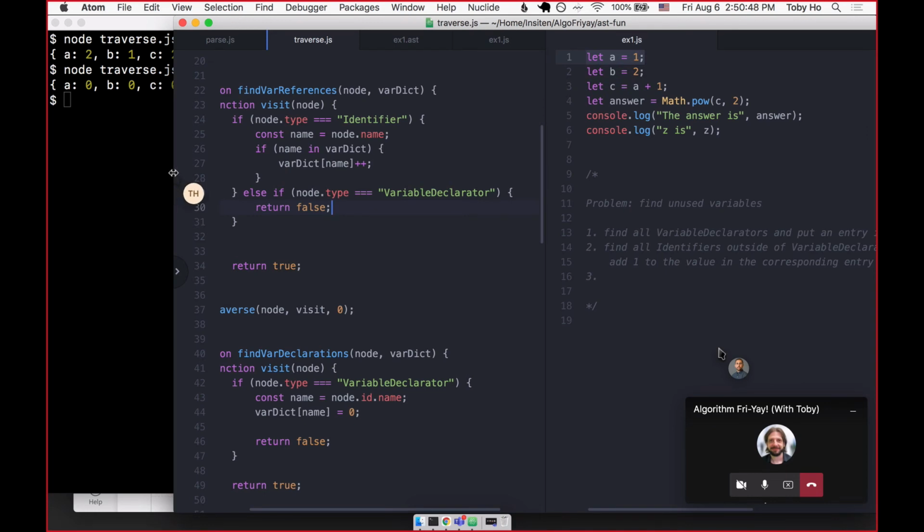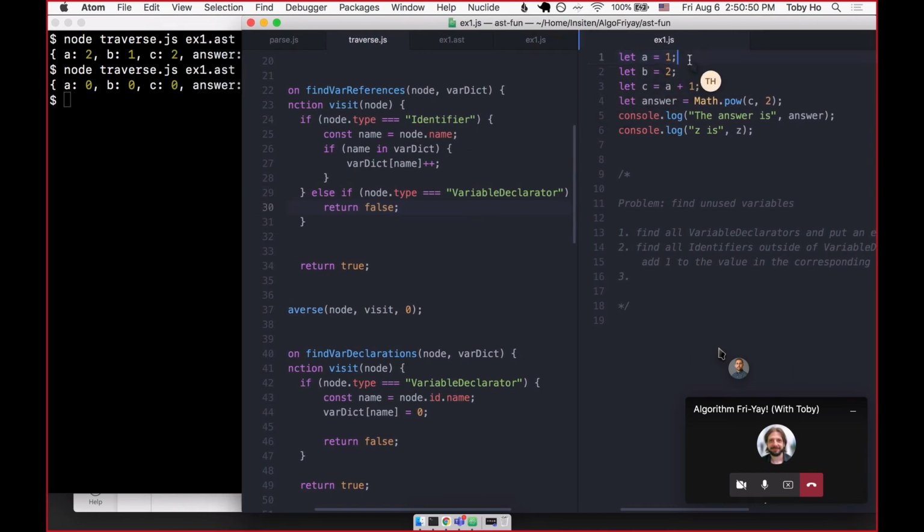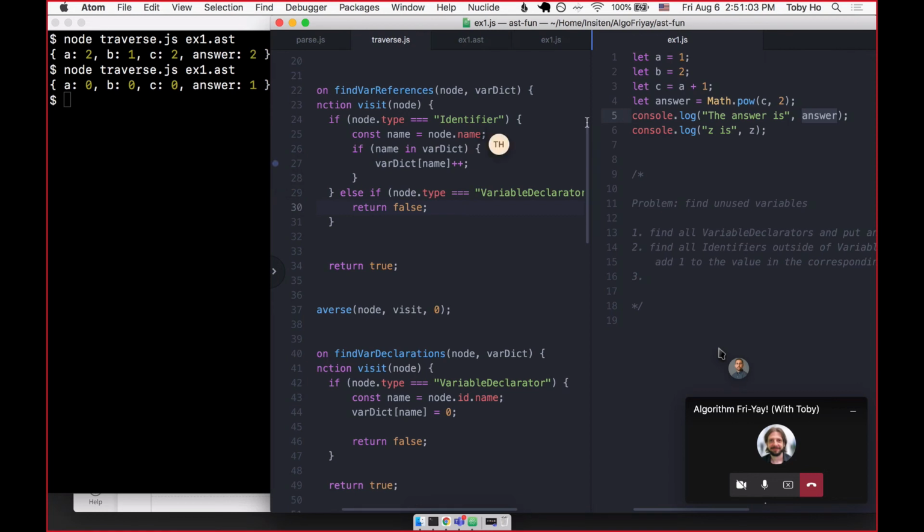Okay, so we got 0, 0, 0, and 1. Can anybody explain why we see this? The 1 is actually correct. So we got one of them correct. Like the answer, we do have exactly one reference to the answer. But what about the zeros? Like, why is it that A is not getting counted?